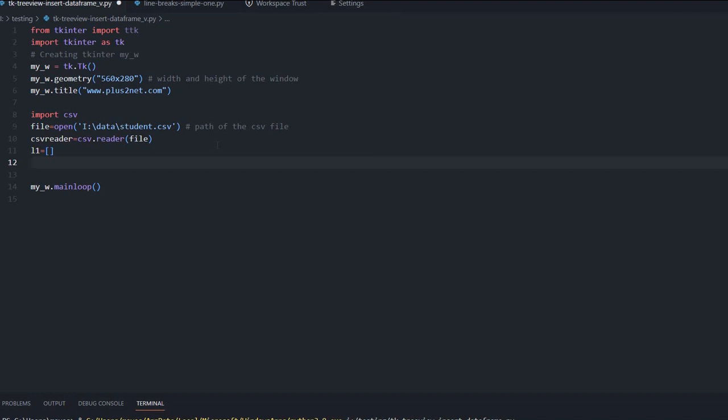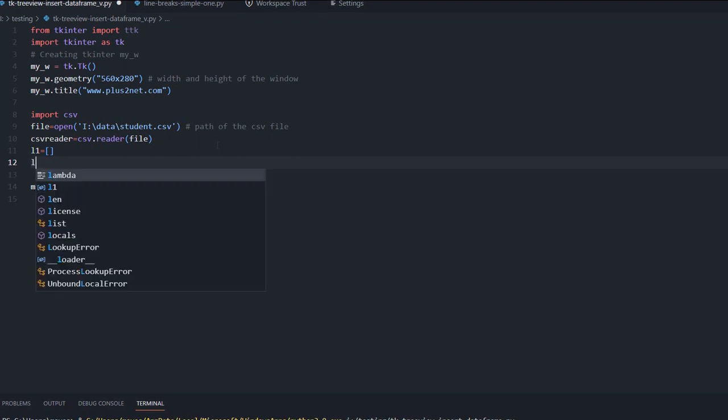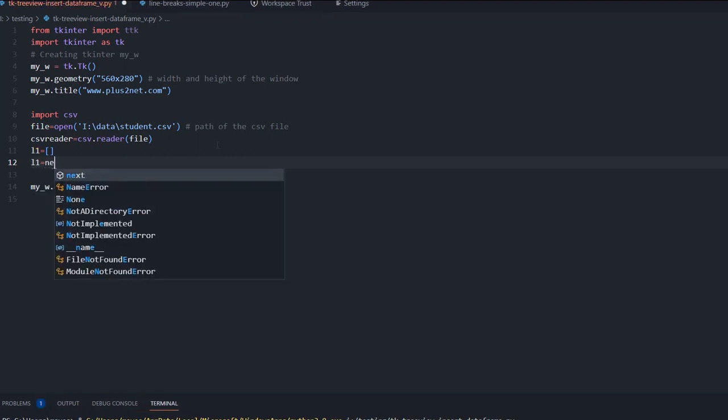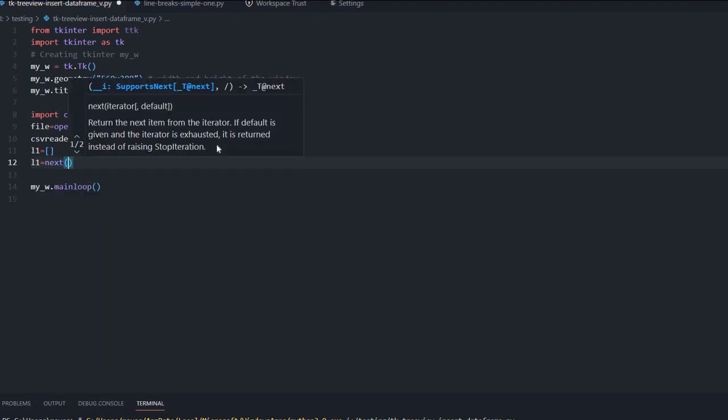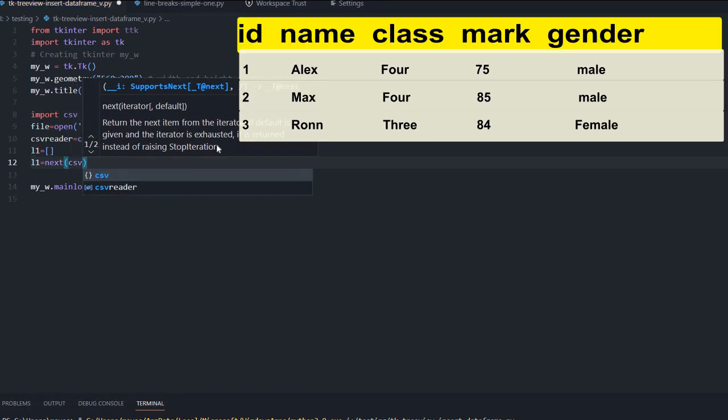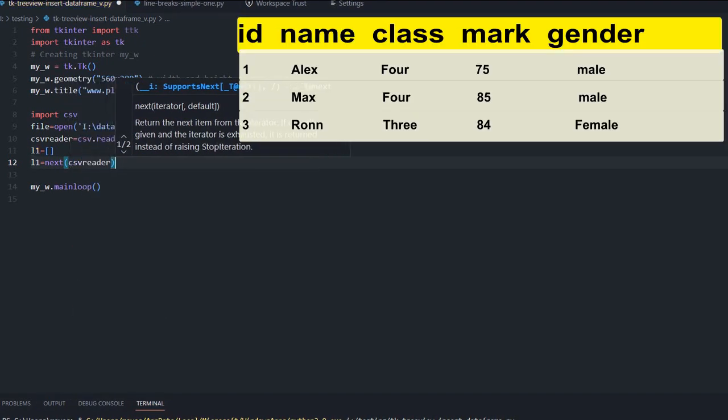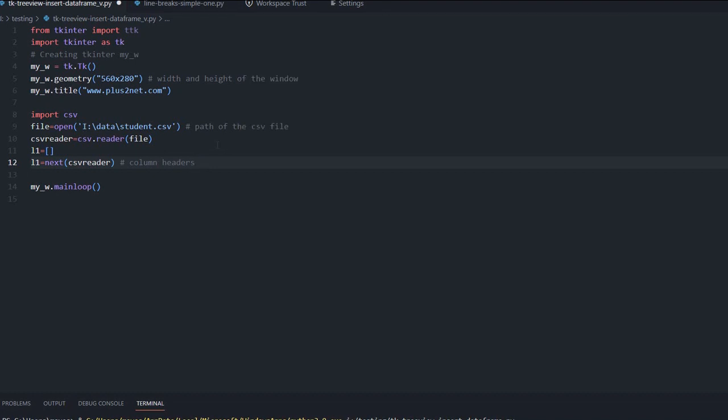The names I will maintain are common. So l1 equal to next of csv_reader. This will hold the column headers, so this is a list of column headers. In my student CSV file there are ID, name, class, mark and gender. So these headers are available in the list l1.